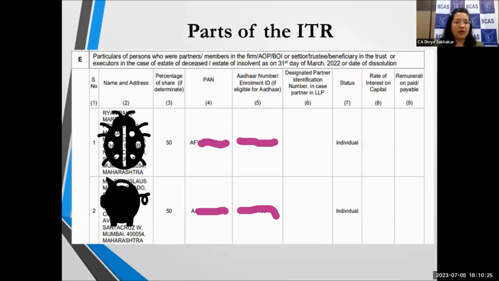If there are 4, I'll have to show 25. Here there were 2, so I showed 50%. I'll have to show their PAN. Aadhaar is actually compulsory, but if they were not eligible to get an Aadhaar, say one of them was a non-resident, then you may skip it. Status of those members. Likewise, you will also have to show the details of your estate's members in this schedule.